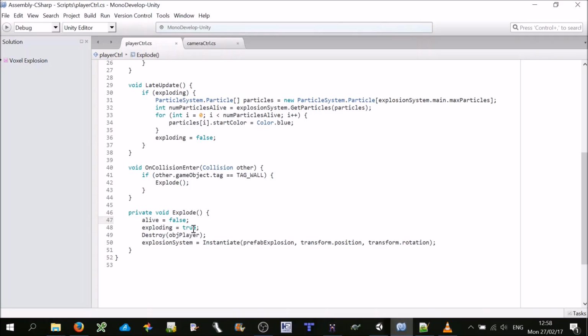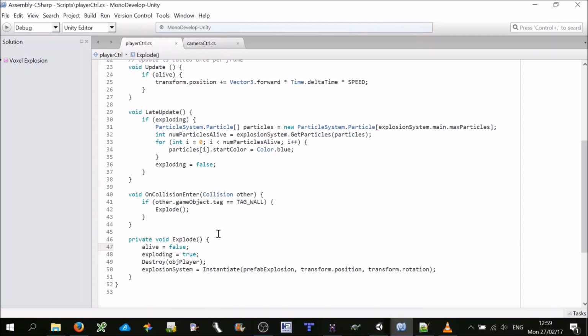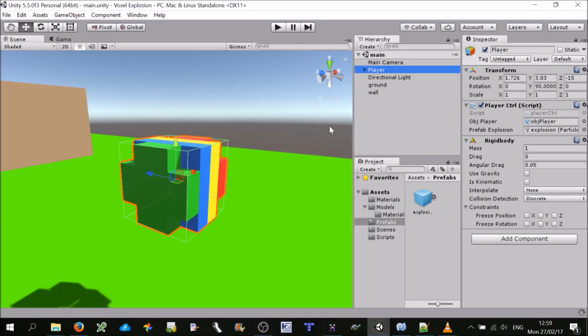Exploding equals true. Destroy the object player and instantiate the explosion system. Good. So only when we're exploding will we set all the colors. We'll immediately set exploding to false so it doesn't run that a second time. And because we're still not alive, we will not move forward, and no more collisions will be called. Let's give that a go.